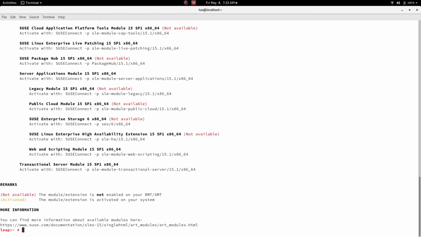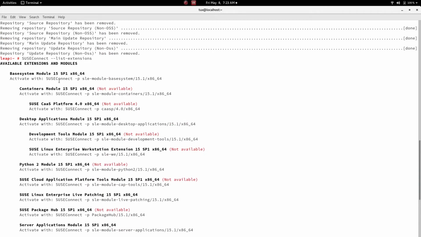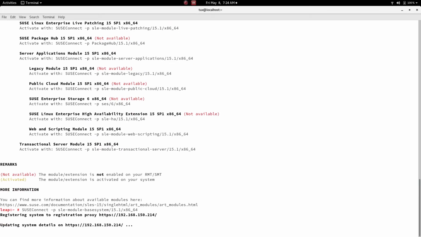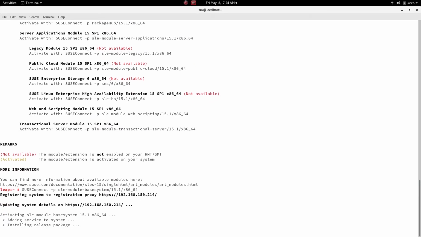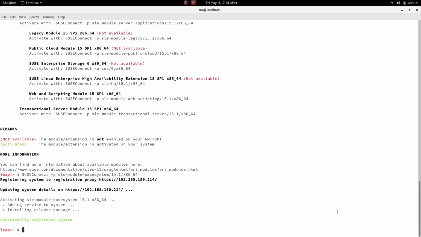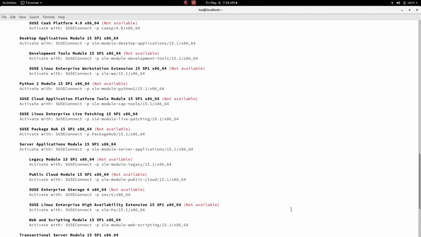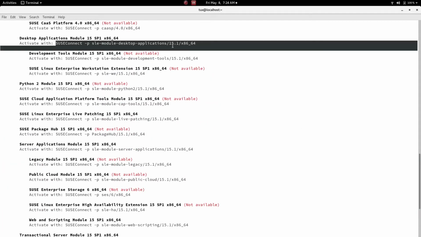So, for example, if I want to install the base system module, I can find that up here in my list. There's base system, and it gives me the command right here. So it's real easy to copy and paste that and just add it. And I'm also going to do the desktop applications module. So let's find that right here. Again, copy and paste.